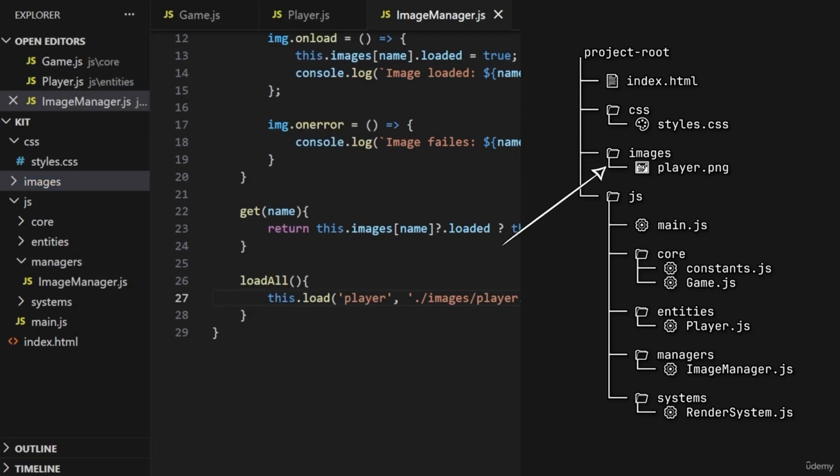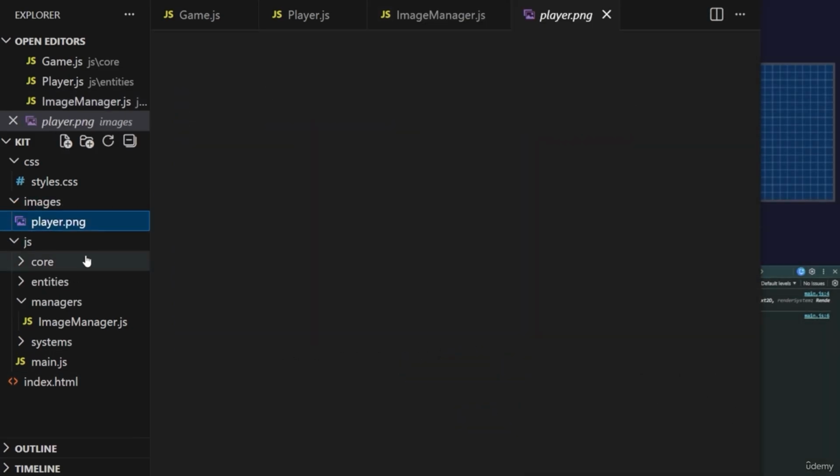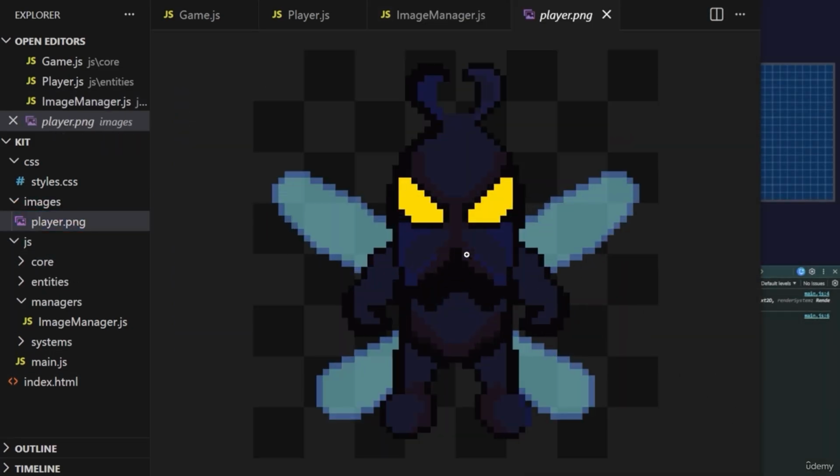You can use your own image here, or you can download all project art assets, including the player PNG image I'm using from the resources section down below. I have this pixel art bug knight just for now as a placeholder. This codebase will support all kinds of art assets. Even if you don't plan to make a pixel art game, all of this will still work.